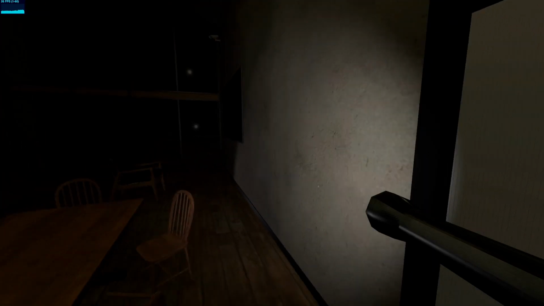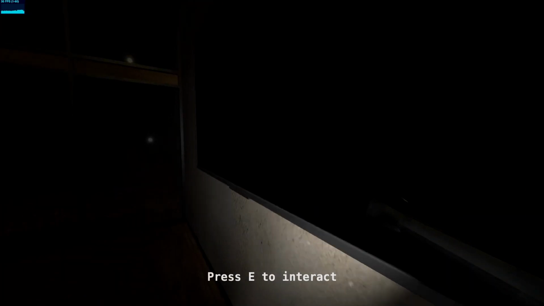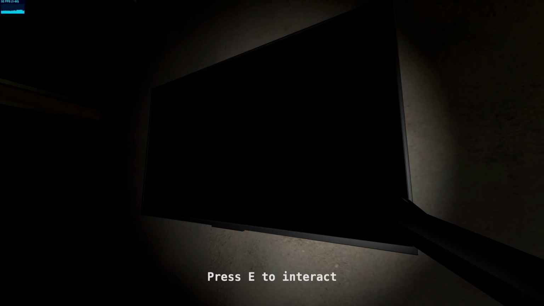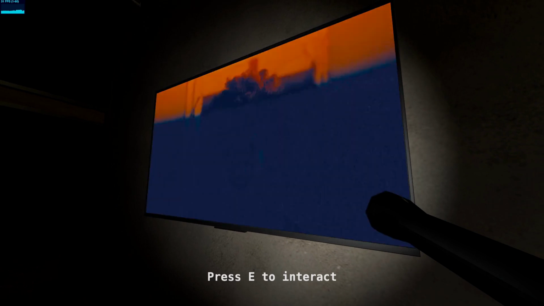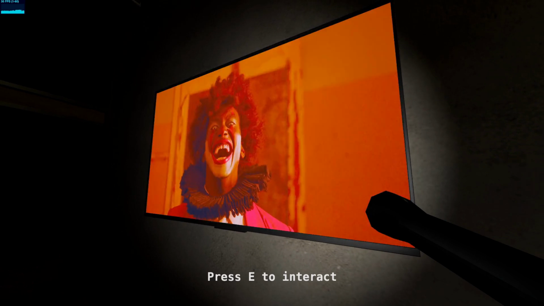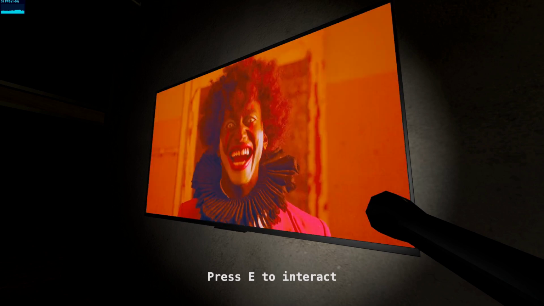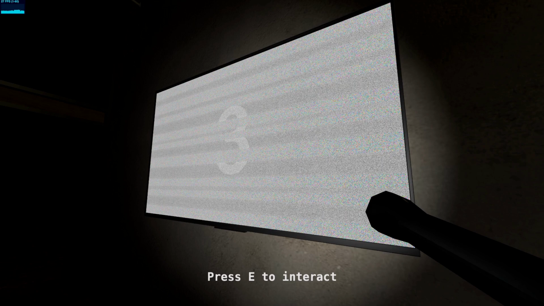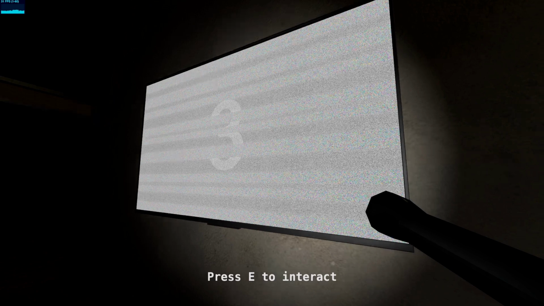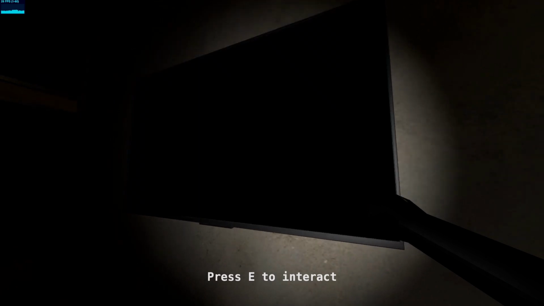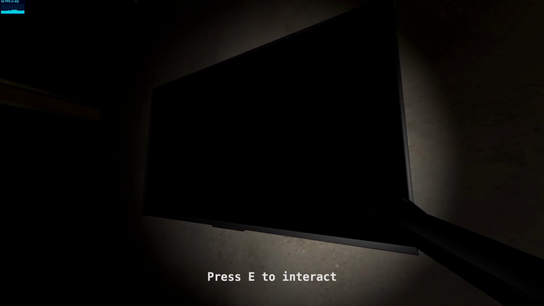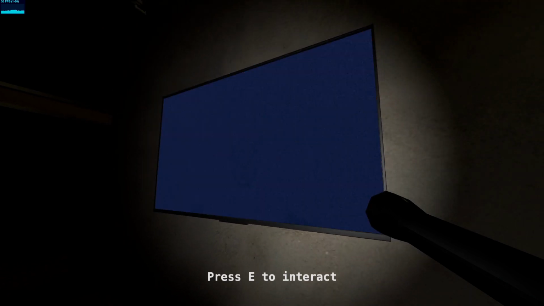Heading back to the TV, we find that we can now interact with it. The first time we do this, a video texture is applied to the screen of the TV. If we interact again, a new texture is applied to the screen, which shows the number 3. A third interaction turns the TV off. These channels can be cycled through as many times as needed.